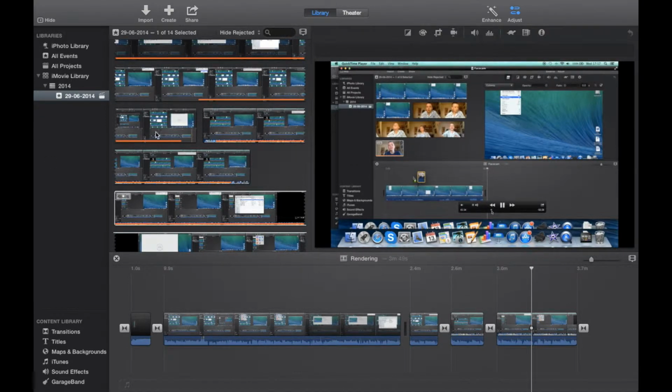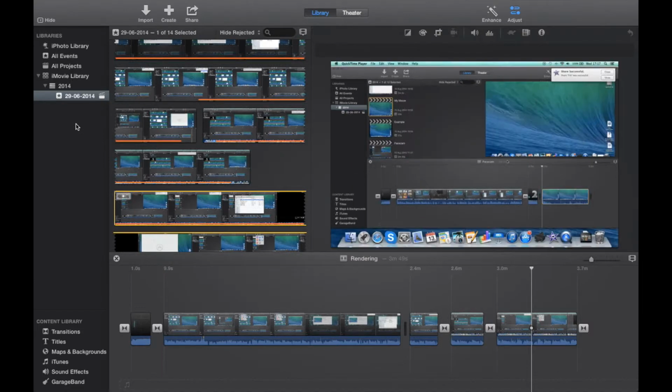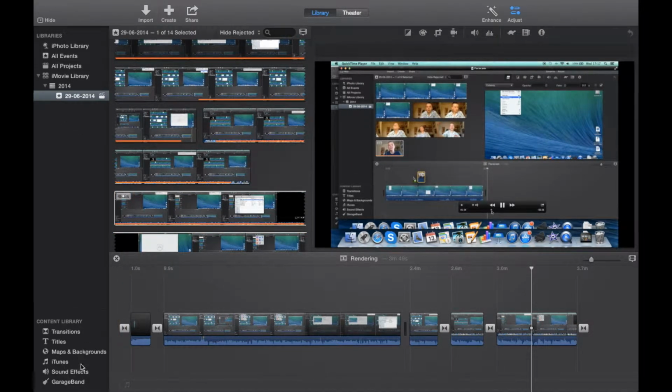So today we're going to be learning about iMovie basic editing techniques. What I mean by that is simple cuts, transitions, titles, maps and backgrounds, obviously iTunes, importing maybe music, some enhancement tools, and also how to share your video.